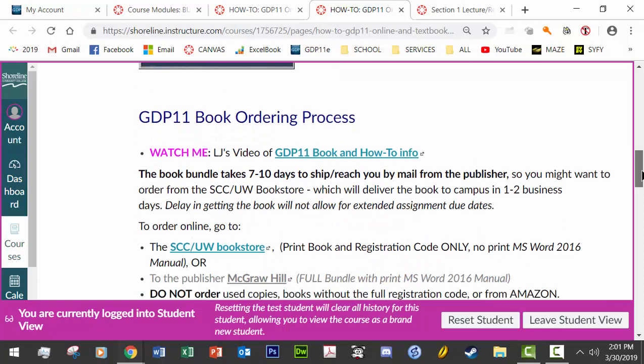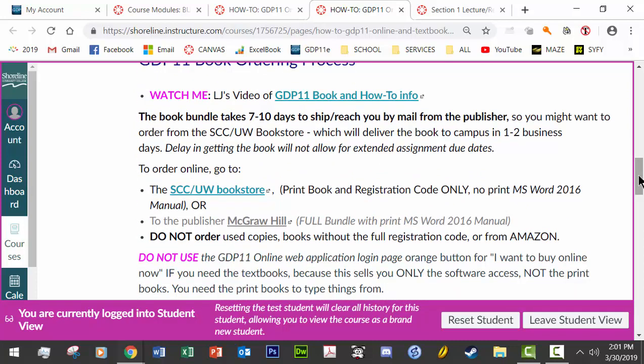If for some reason you have the book, but it's over a year old, or your registration doesn't work and you're being told by GDP in an error message that your GDP registration is extinct, I guess, is gone because it's over a year old, then what you will need to do is to order a new GDP registration code. But you won't need to order the whole book.